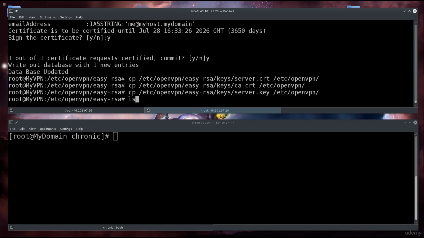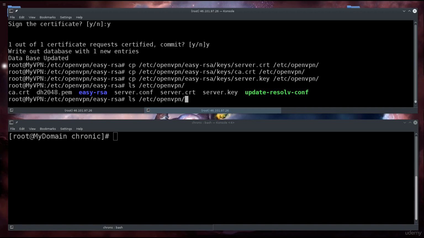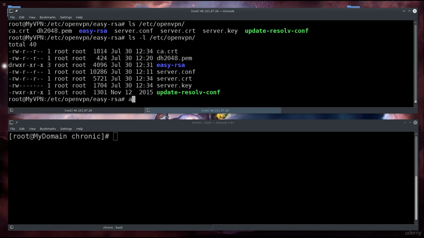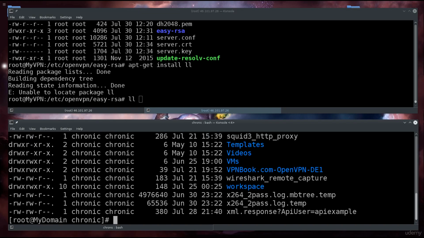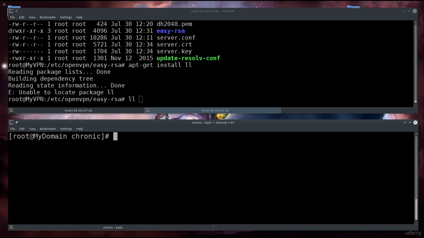Now, a good practice is to confirm that this has indeed been done. Let me go ahead and install one more tool. You don't need to install it if you don't want to, but I will. Unable to locate package ll. Doesn't have it, doesn't matter. You can type in ll like I can do on Fedora, and this gives me a very fast long listing. Probably has it somewhere, but I'm too lazy to look for it. Doesn't really matter.